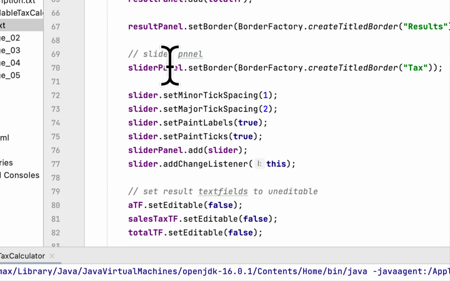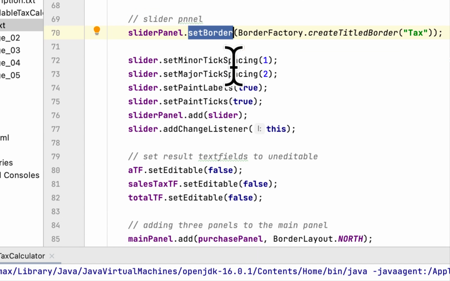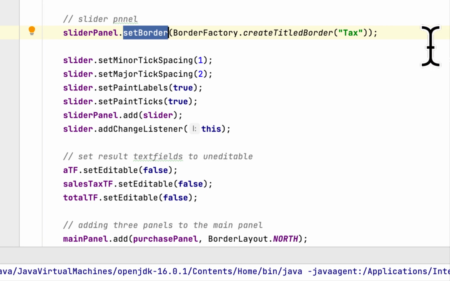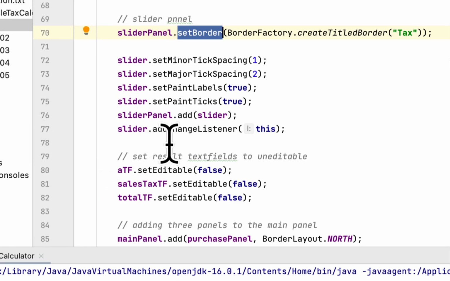and here we add a border to the slider panel, the panel that will hold the slider, the title, which would have a title border, it will have a tax as a title. Here we create the slider, set minor and major text. The minor would be 1 and the major would be 2.